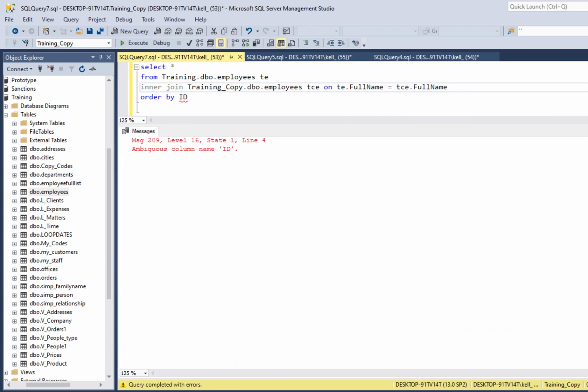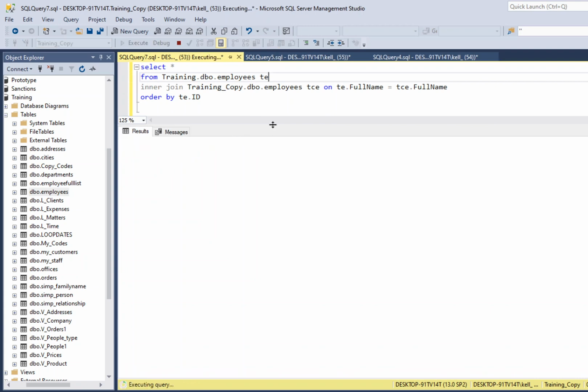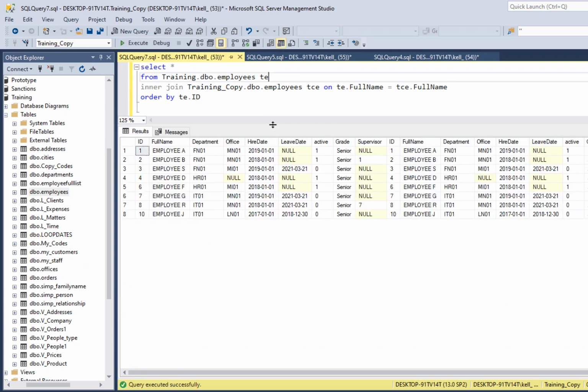Okay, so if I run that, I've got an order by, but I need to make it refer to a particular table. So this now is the results. All we're getting here is 8 results, because we've done an inner join, it's only returning the results for where the full names match. And that's not what we want.